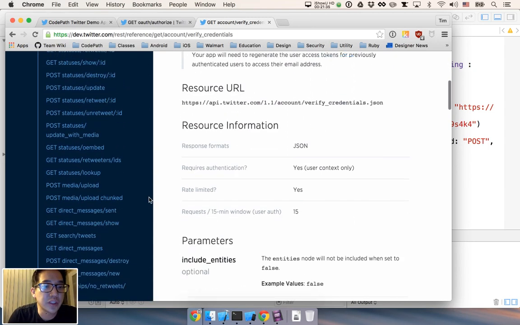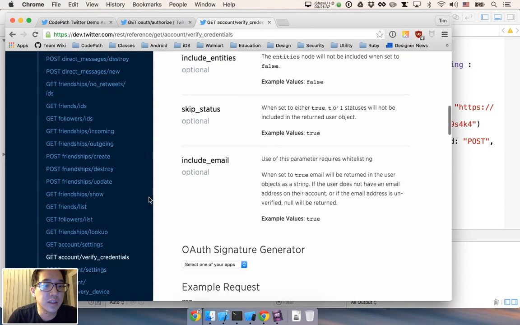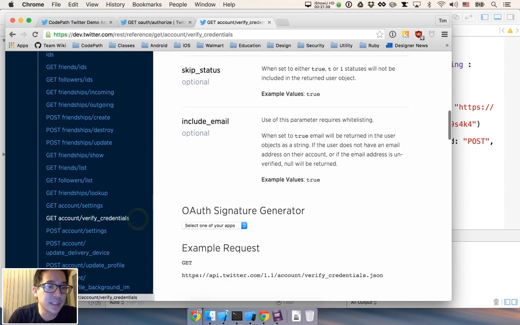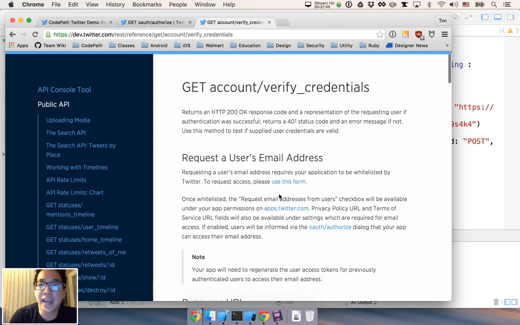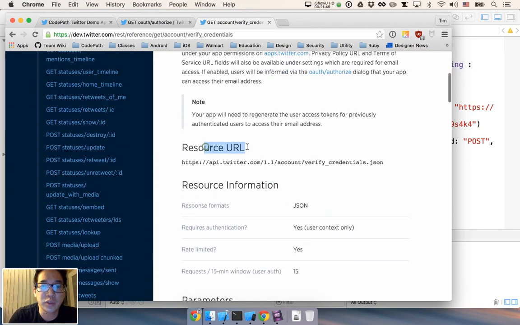There's also another interesting one called verify credentials. It's kind of an odd sounding endpoint, but believe it or not, it's the only one that you can call to get who the current user is, who the logged in user is. So here's the resource URL. It's at this location. This is the base URL, and I'm going to copy this location.